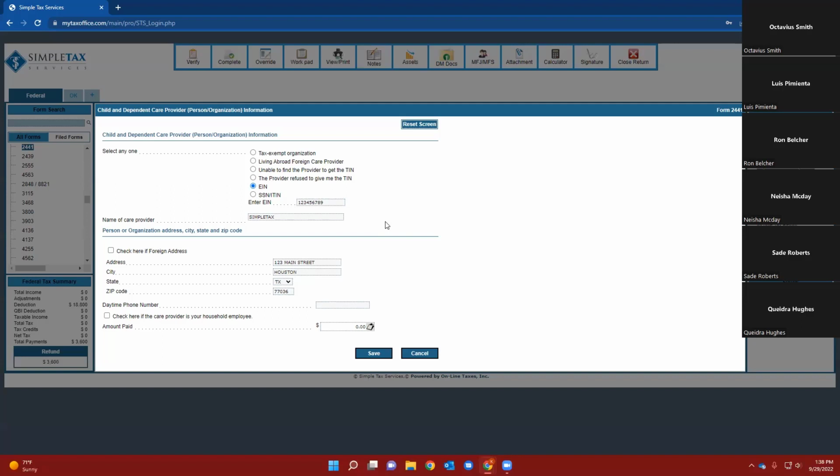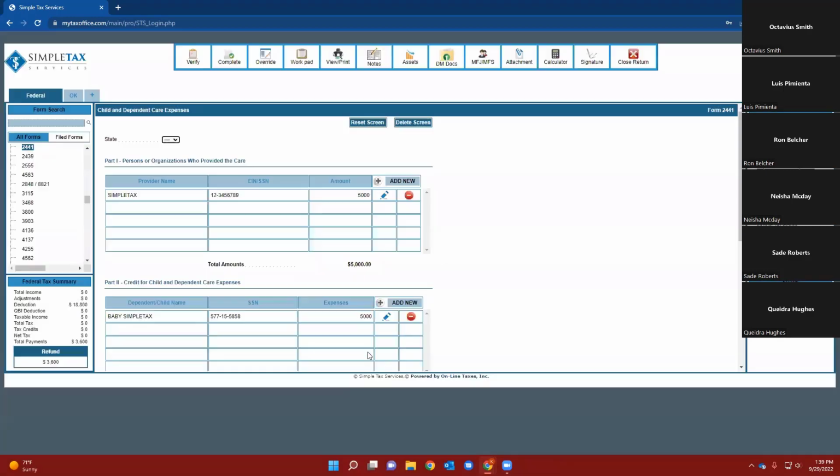I know some of you have been using that other software for many years, so we want to make sure that we can carry that information over with it. So we can. So got all that in here. Now we just need to enter the amount that we paid that provider and hit save.